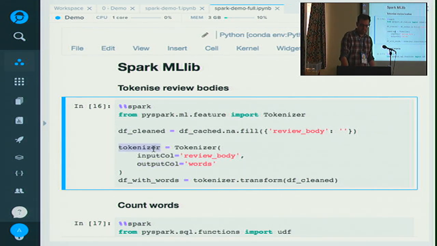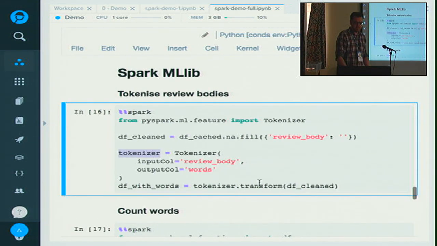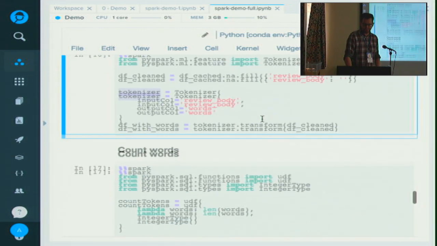And then once I've constructed this tokenizer, I just pass my input data frame into the .transform method of the feature generator in this case. You can chain all of these together with pipelines, and it's quite nice. I'm not going to go into much more detail here, but I'd encourage you to have a look at the Spark MLlib documentation to get an idea of what the possibilities are.